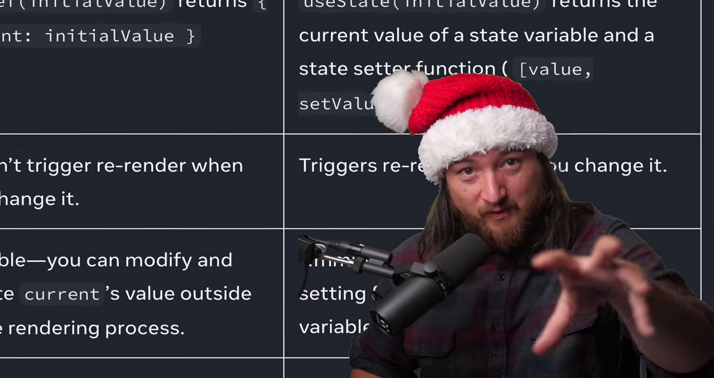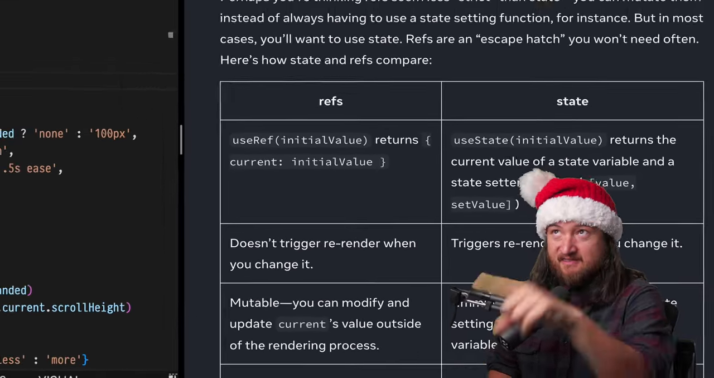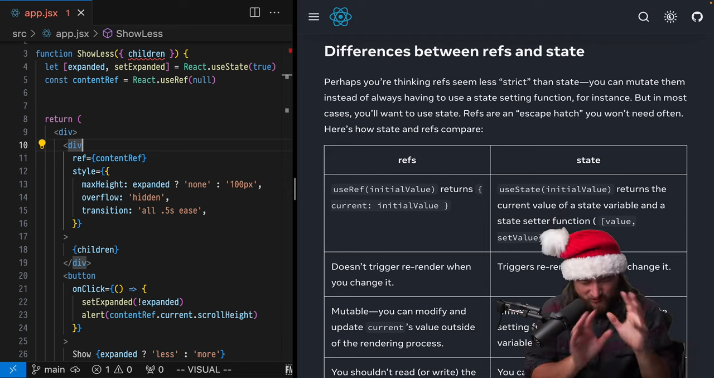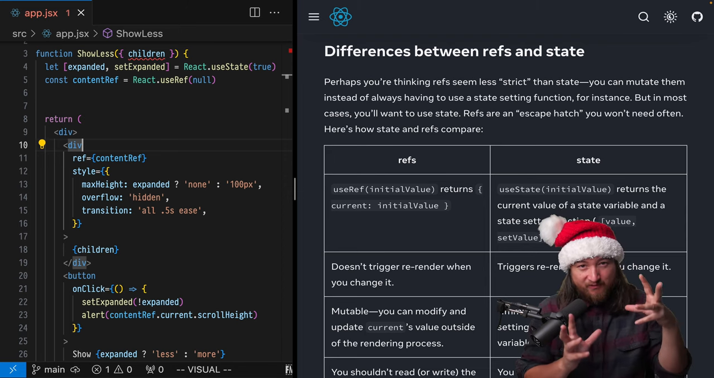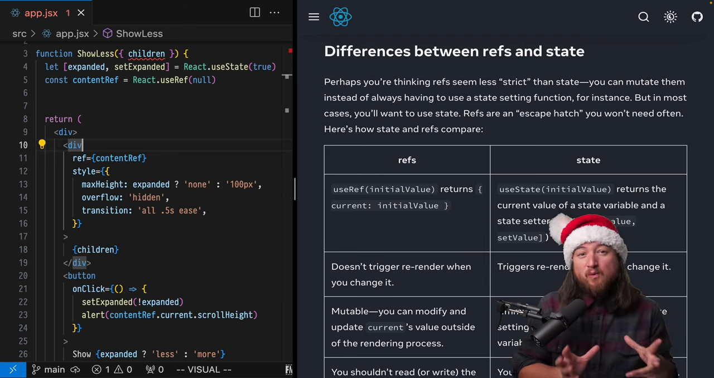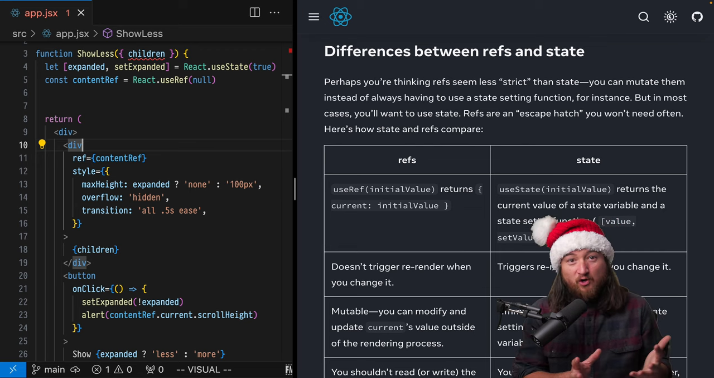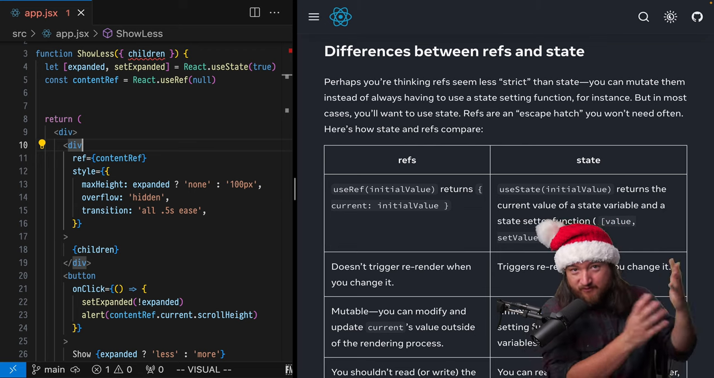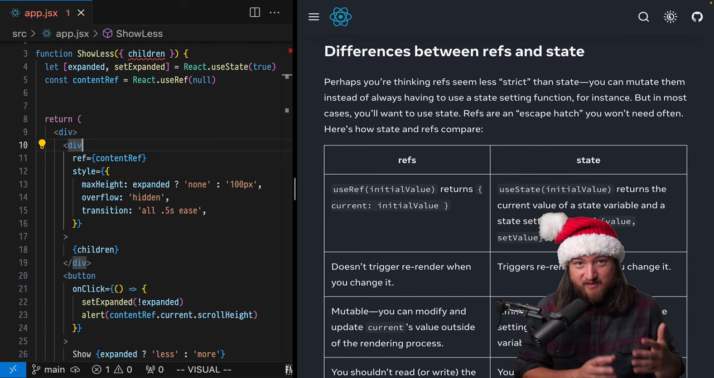Refs are a way that we stop using React inside of React. I know it's super confusing, but sadly, if you want to learn how to use React, it's so opinionated that you almost have to start with the ways that you opt out of using React in order to do stuff in the DOM that you want to do.